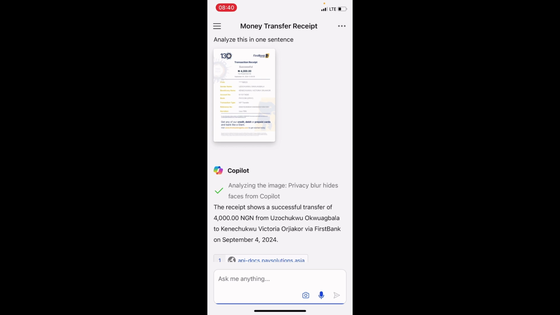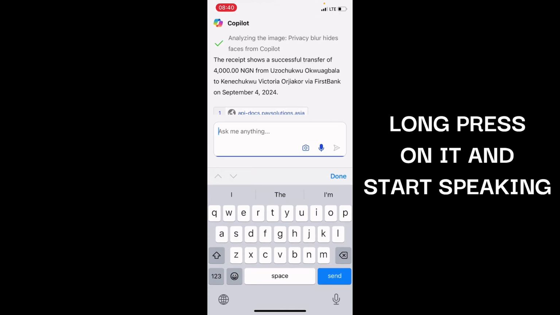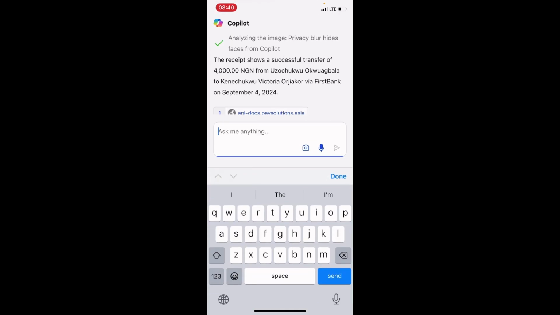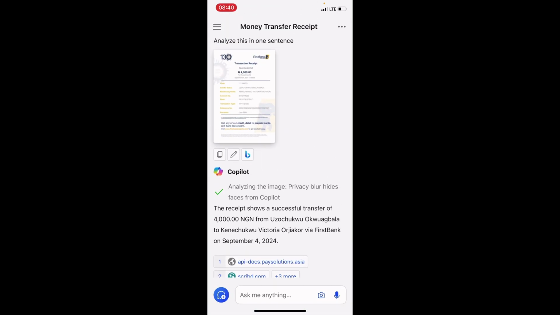In this ask me anything box, there's another icon there, which is the speaker icon. What this does is, in case you don't have strength to type, you can tap on that and then start speaking. Once you speak, it will record what you speak, which you then send for it to generate an answer based on what you have spoken.